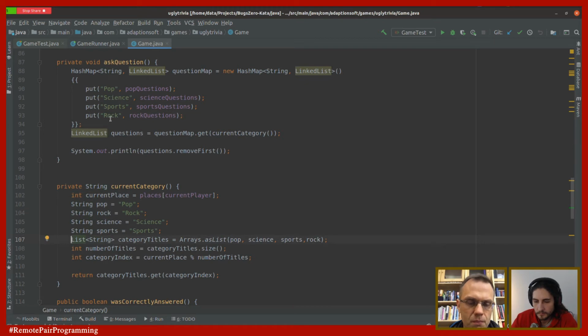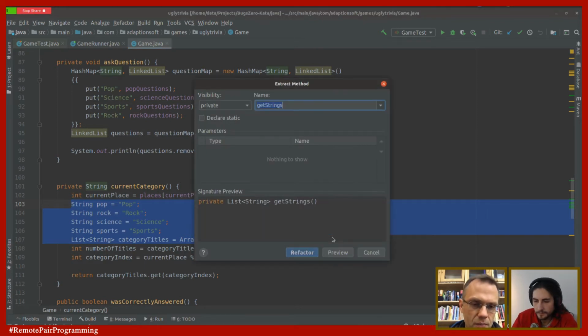So for me, these fields should be used in the current category method and also in the ask question method. It should be used in both. So I would extract some method out of this one, like the get category titles or something like that.